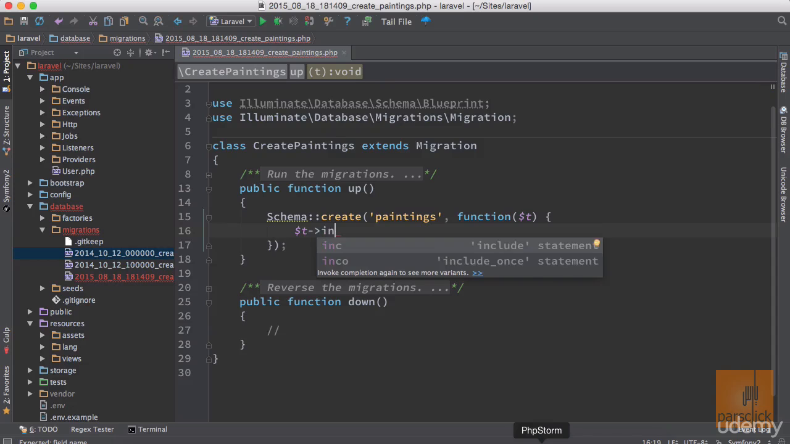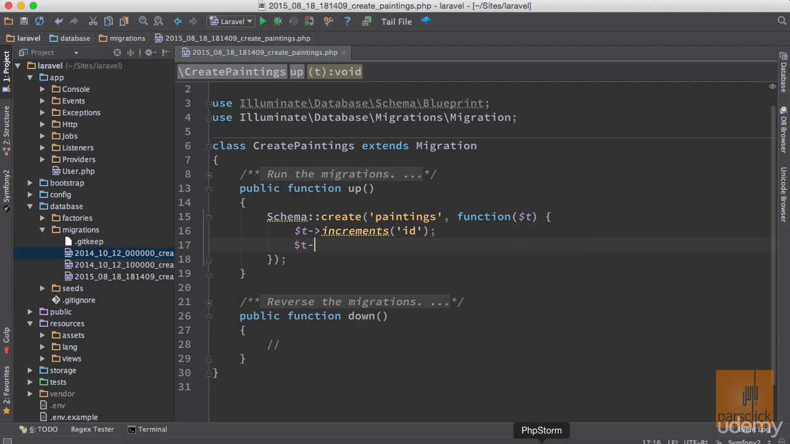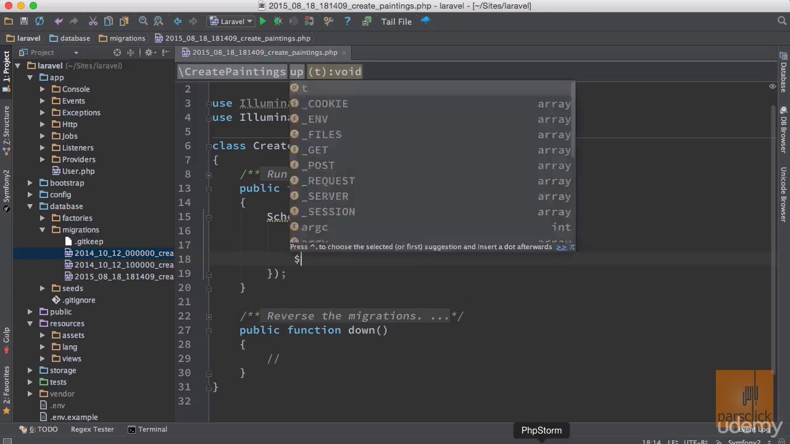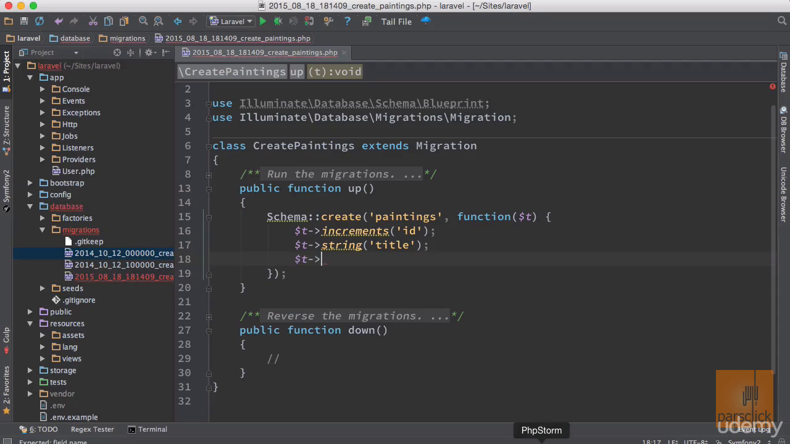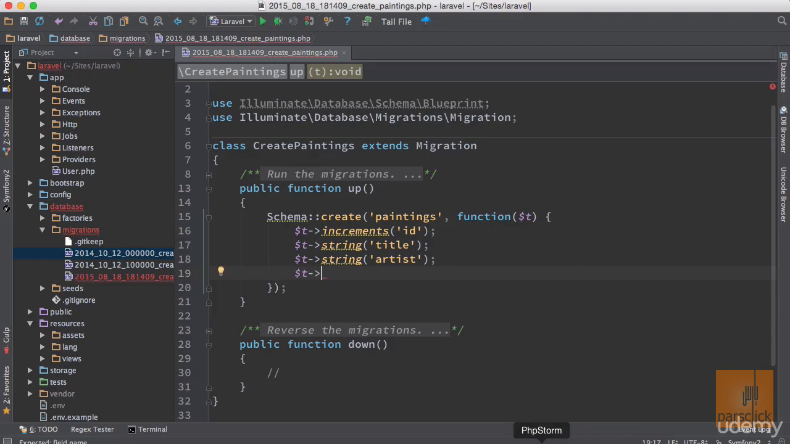Let's create an ID with increments and the name of it ID, and then the next one is going to be string, let's say title, and then the next one is going to be again a string. Let's call this artist. Then the next one, again, we're going to create an integer this time.